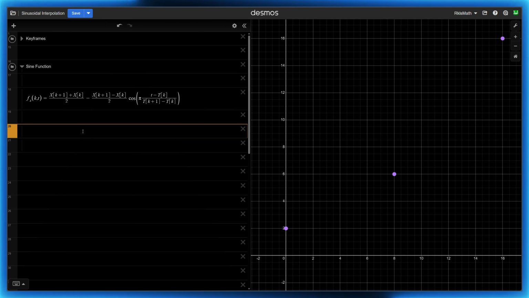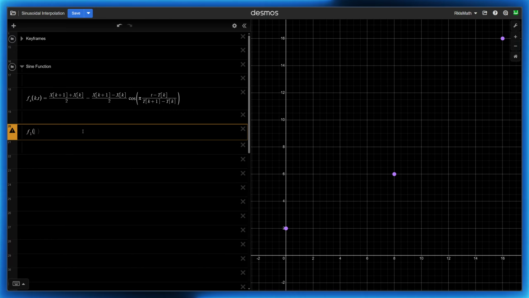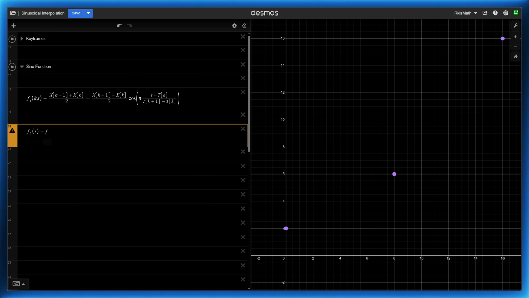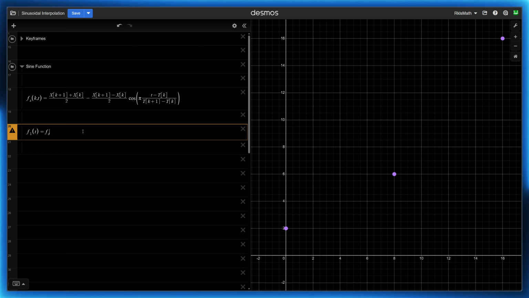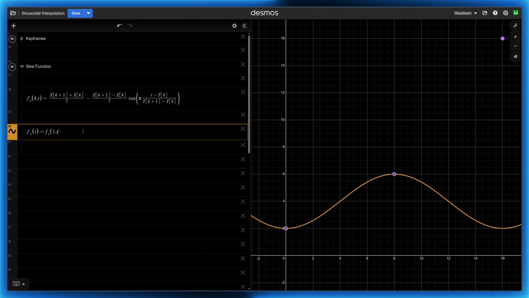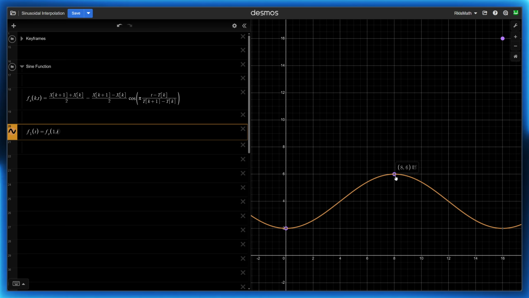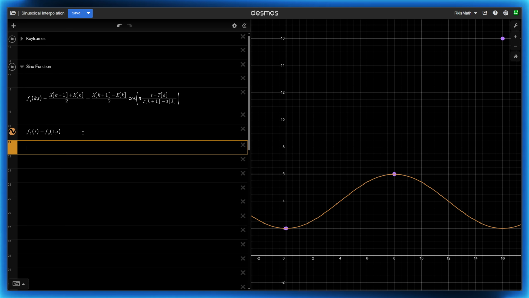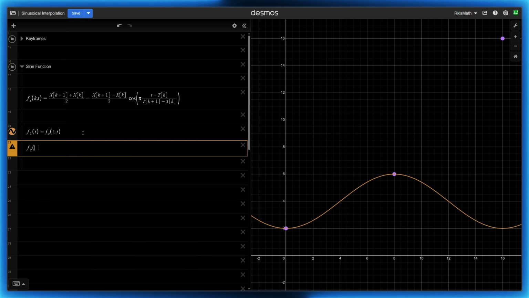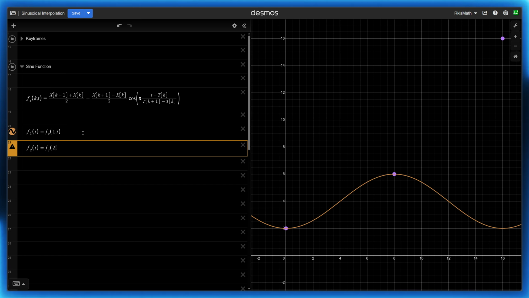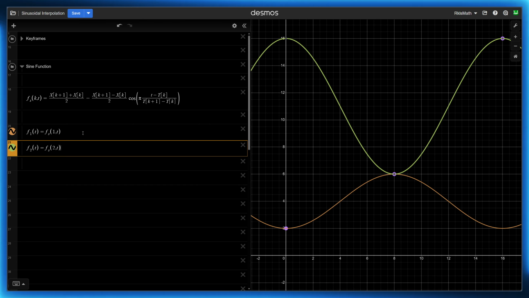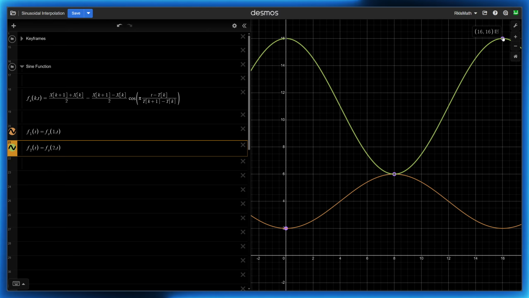So I need two of these. We'll go ahead and call the first one f sub 1 for obvious reasons, a function of t, equals f sub s. I want it to start at my first key frame, so 1 comma t, and there you go. We see this sinusoidal curve connecting my first two key points. We need one more, f sub 2 of t equals f sub s, and then this is going to start at my second key frame and go to the third. So there you go. You see that the green one is connecting the second to the third.